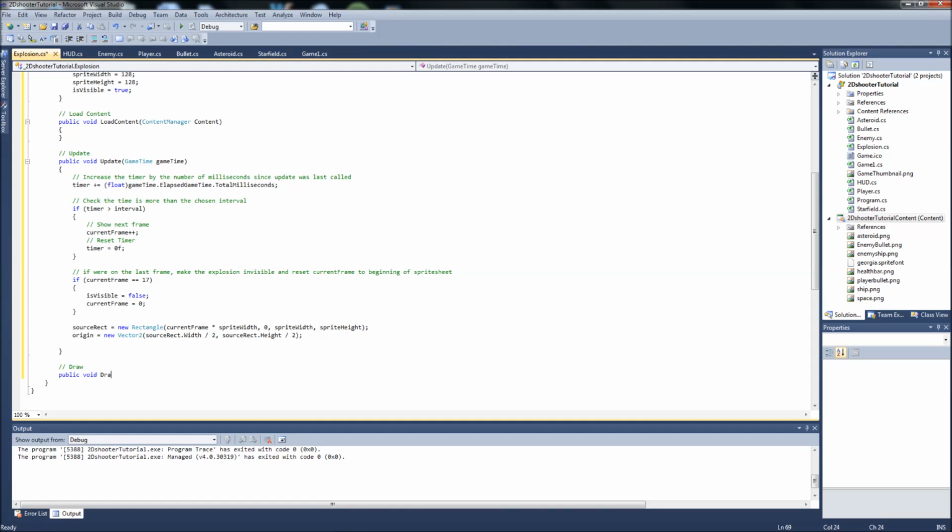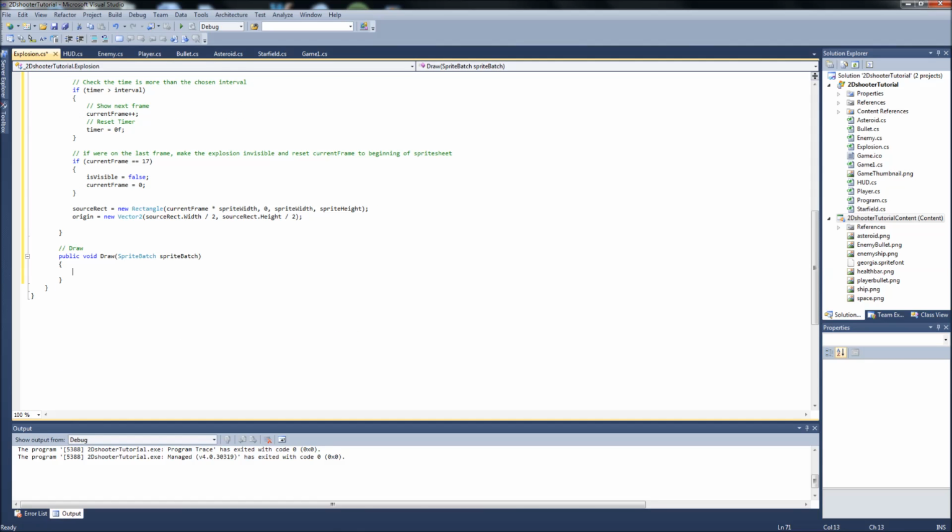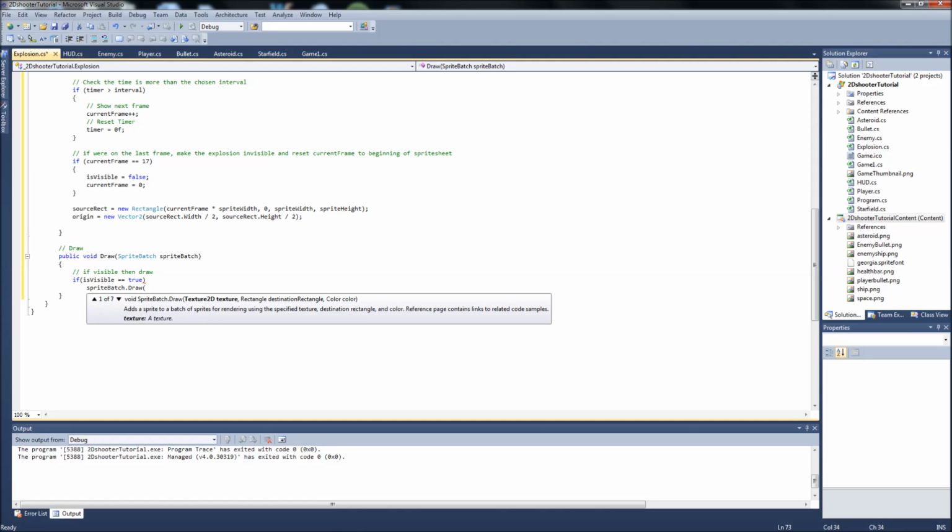Public void draw like normal, and it is sprite batch. Okay, and in our draw function, all we're going to say is, I'll comment it, we're just going to say if visible, then draw. Okay, so we're going to say if is visible equals true, or you could just put if is visible. Then we're going to do a sprite batch dot draw, and then we're going to fill all of them in here.